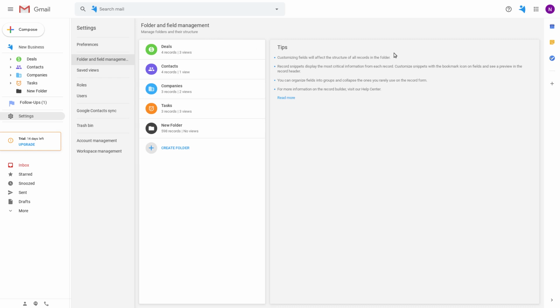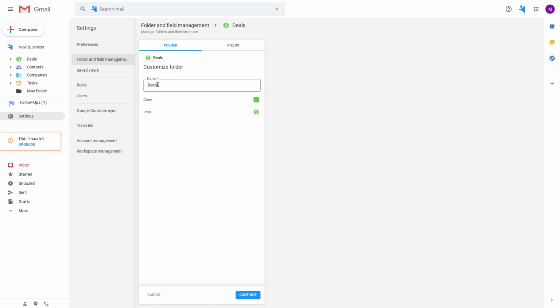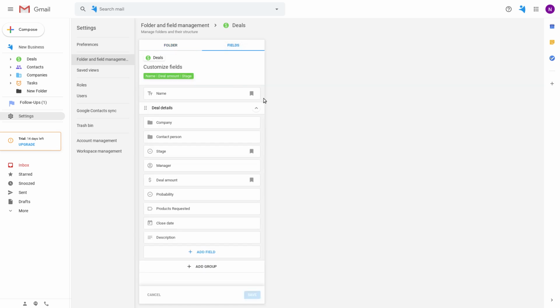I can find some helpful tips to the right, and if I click on the Read More, I will be redirected to the Help Center where I can find dozens of articles with various information. If I click on any folder, I will be able to change its name, color, and icon. On the second tab, Fields, I can set up unique fields for my folder and unite them under field groups.